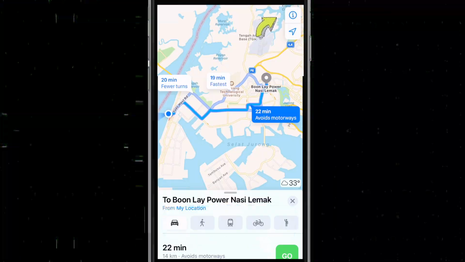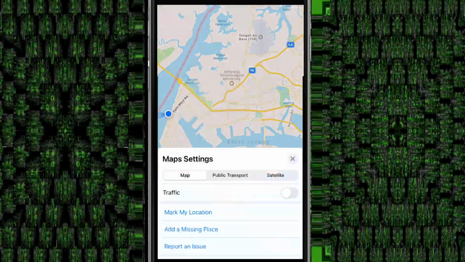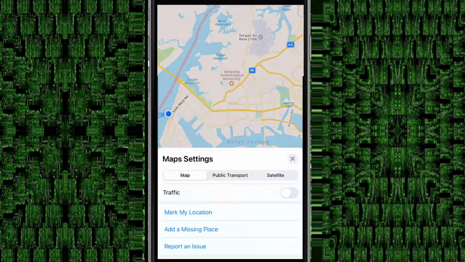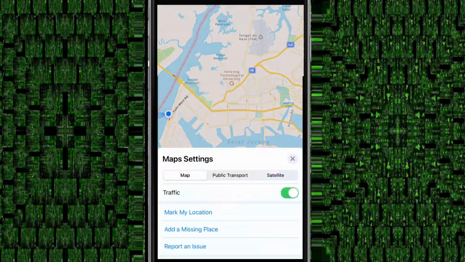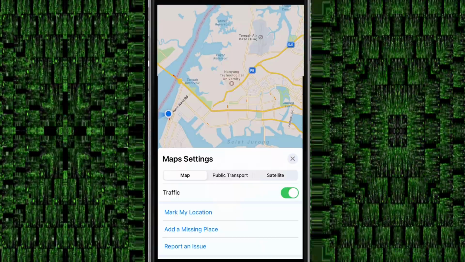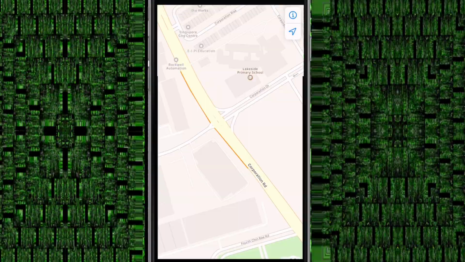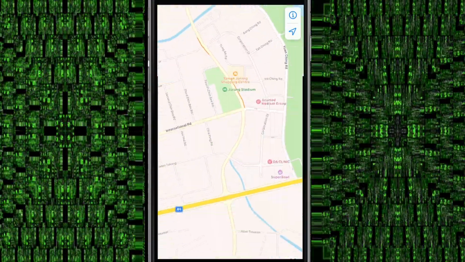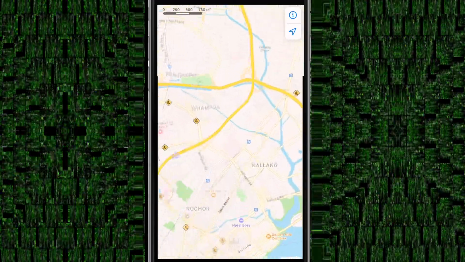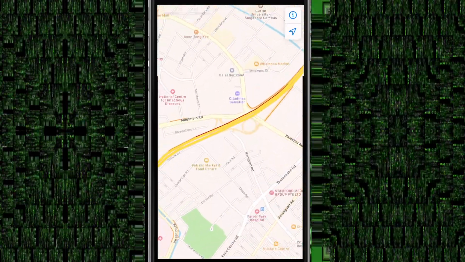So, okay friends, next click here and you turn on this one, traffic. Then click here friends. So you see here on the map there are yellow color lines and red color lines, this means here there is so much traffic. When you go anywhere, then you can see all the traffic.